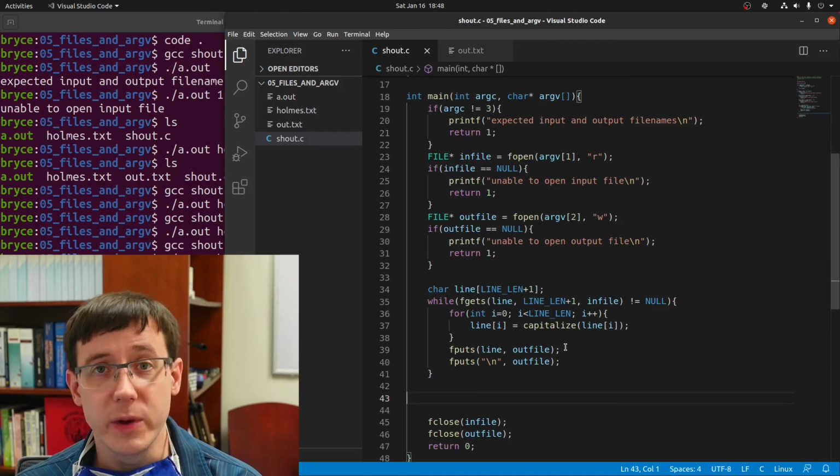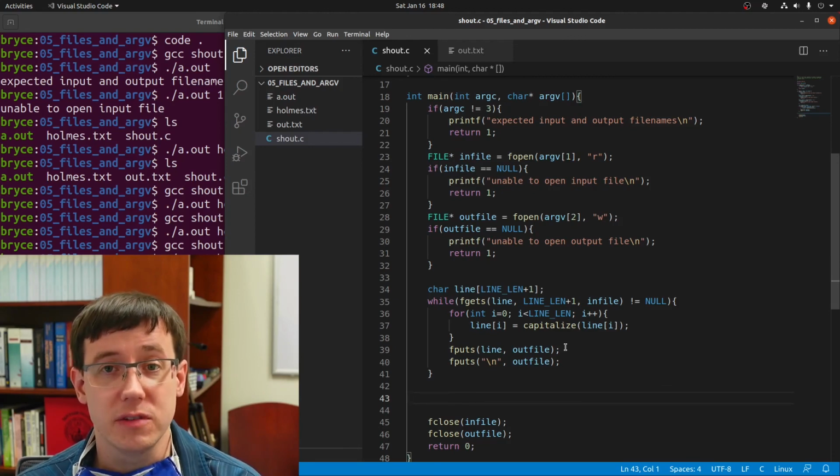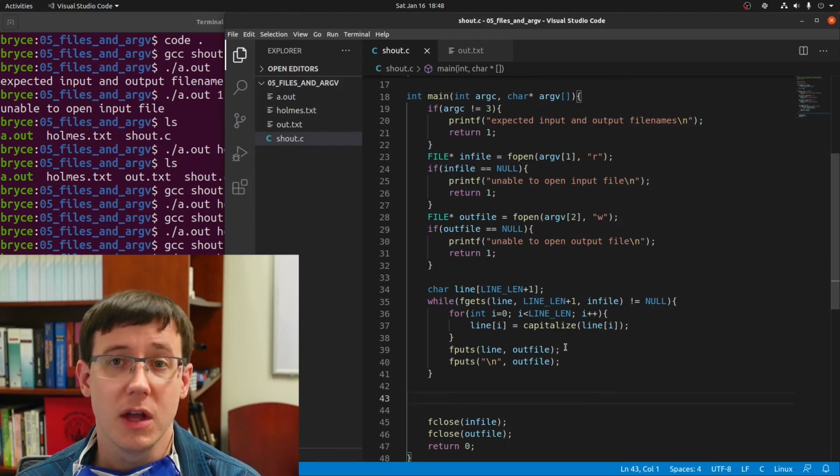Be sure to read through the assigned sections of Dive into Systems, which covers file I/O and strings and arguments in C in greater detail.